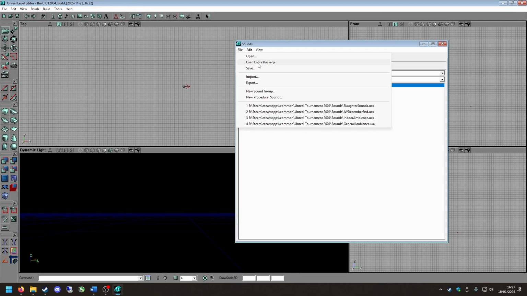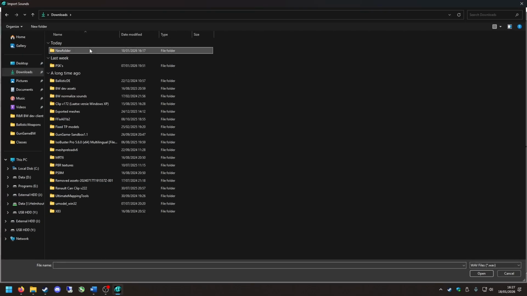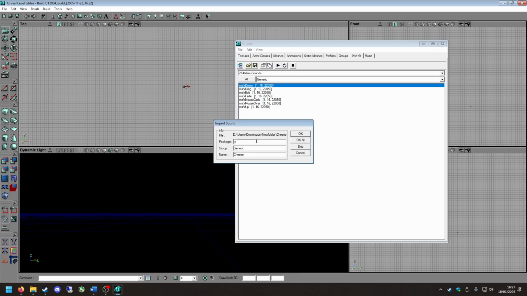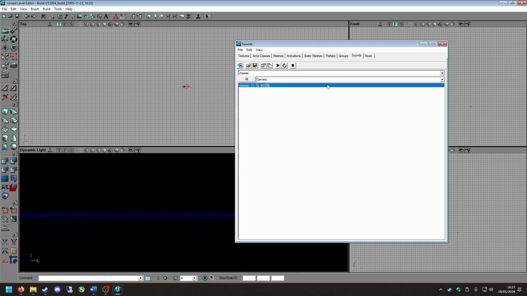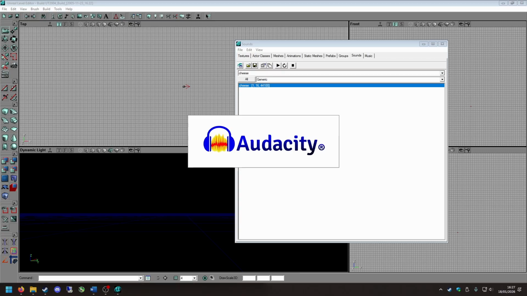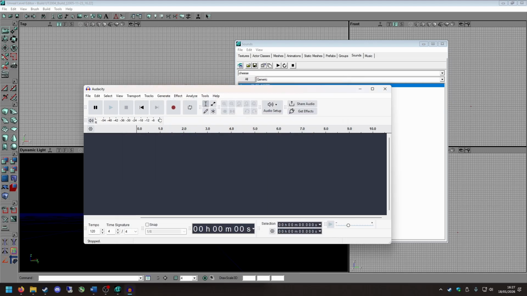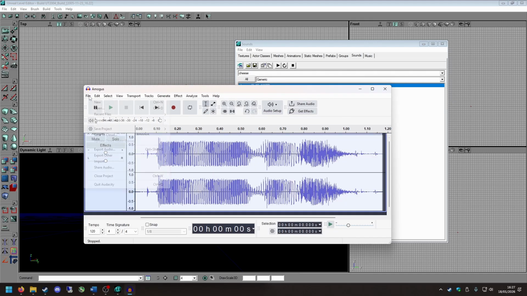I don't want to open, I want to import. So let's add cheese again. Cheese. Cheese. Cheese. And I'll probably add this one. So I open Audacity. Throw that in there.